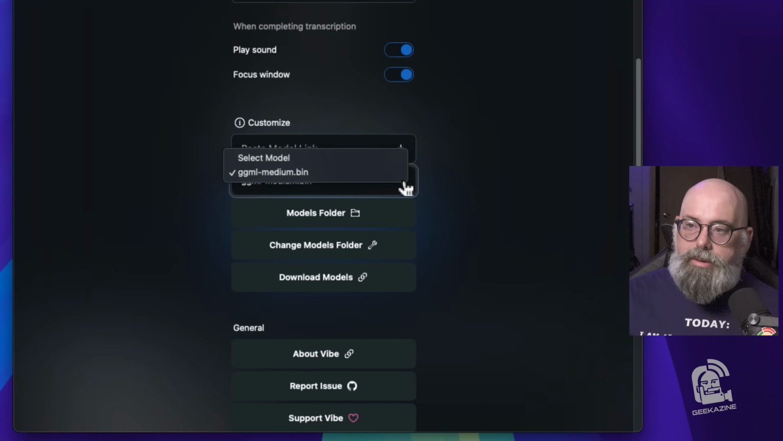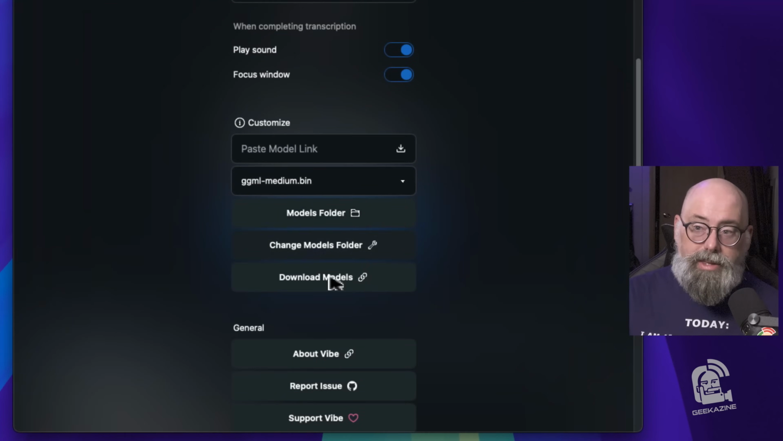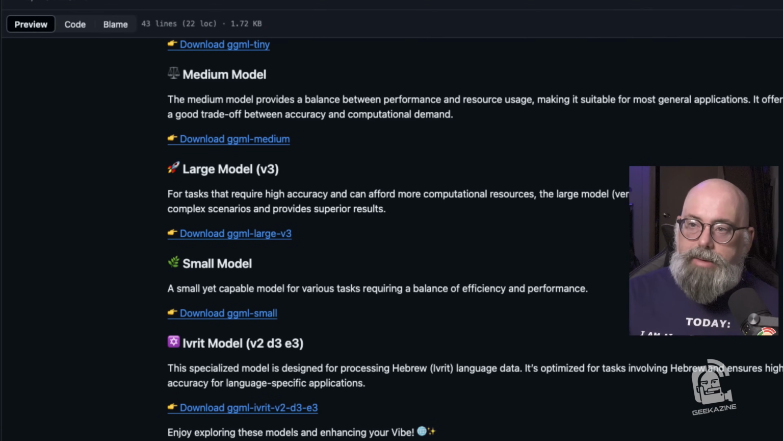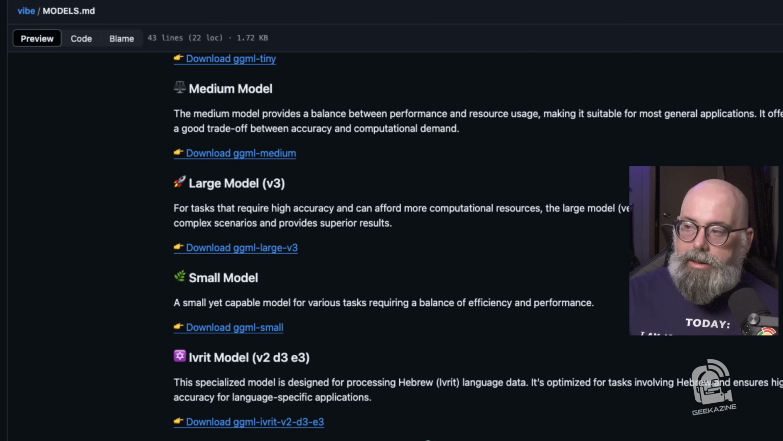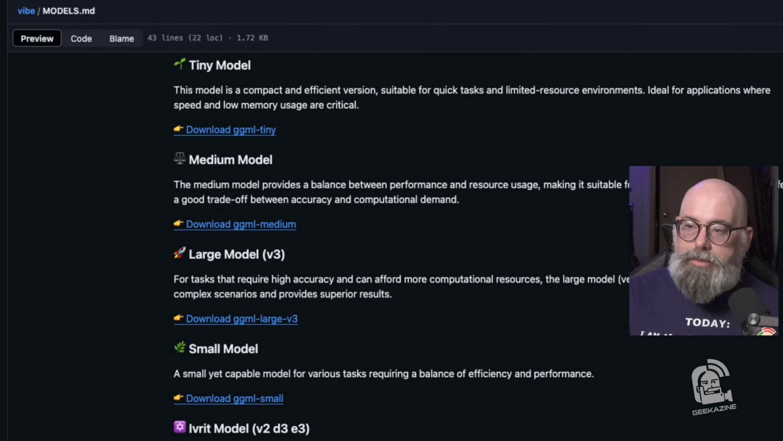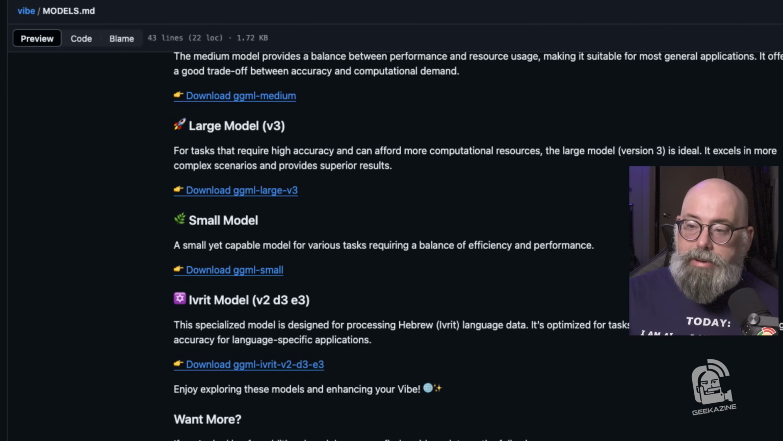As you can see, we're using the ggml medium bin. If we need to change the models folder, we can do so. That'll take us to something we downloaded, and then we can download models from here. I have the standard ggml model in there. We can do the large model for higher accuracy. We can do a small model. It really depends on how much space you have on the computer.